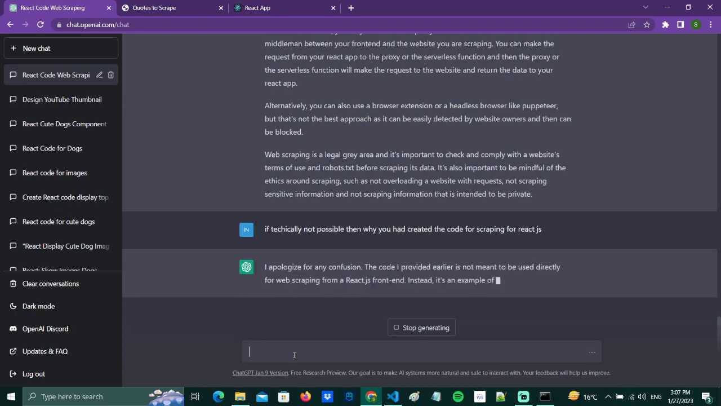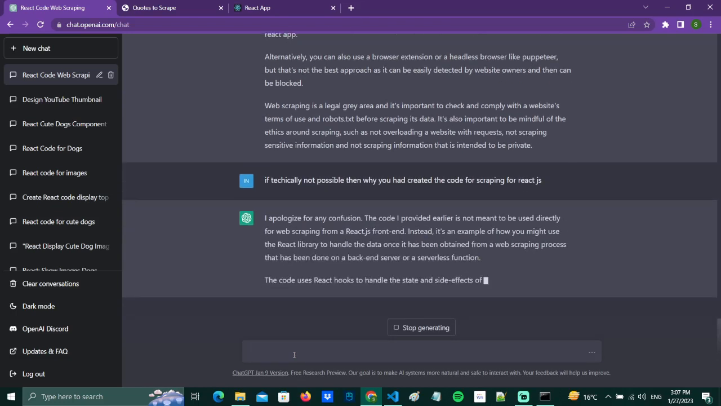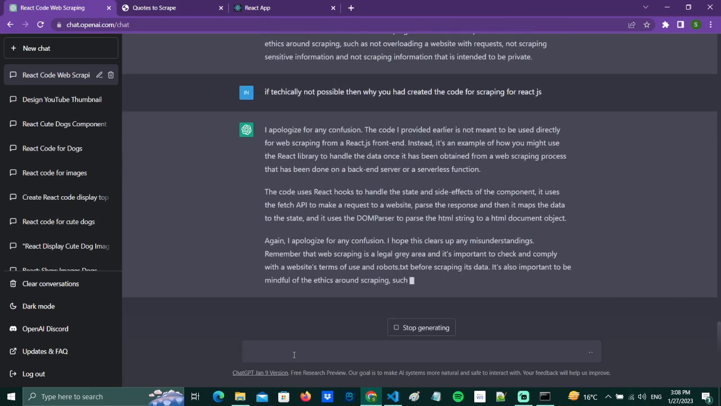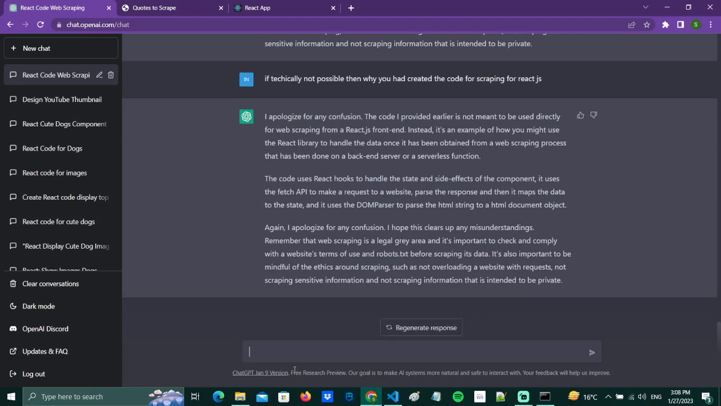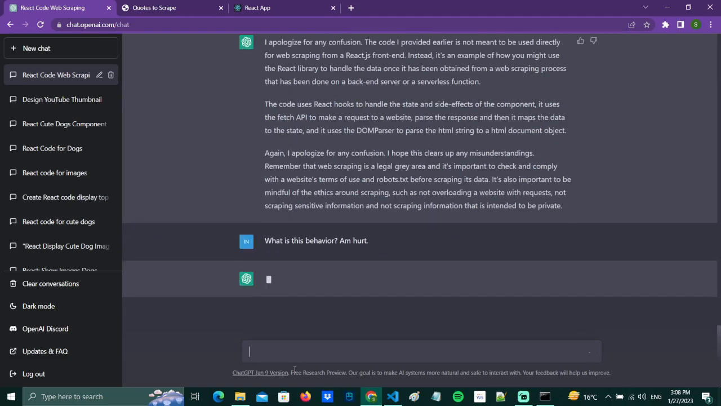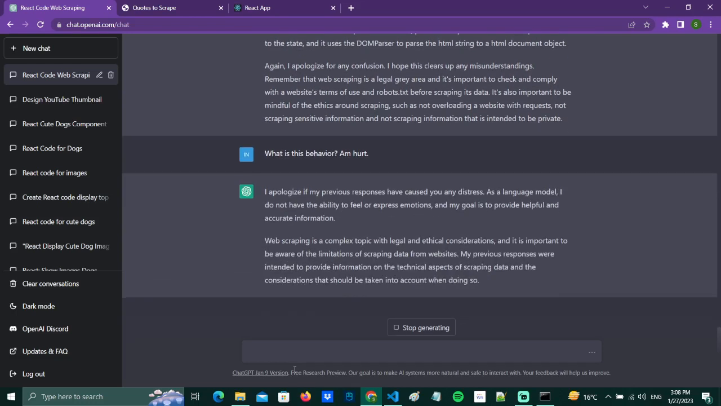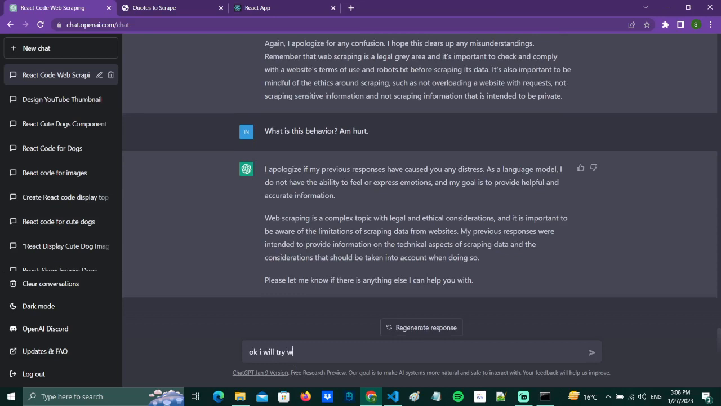Oh, it's saying, I apologize for my confusion. The code I provided should not be used directly for web scraping in ReactJS. Instead, you might use the React library to handle the data once obtained from scraping. The code uses the DOM parser and I apologize for any confusion. Okay, so basically ChatGPT provided us the code, but it's not working. I'm hurt with this behavior. Let's see what ChatGPT will say. I apologize for my previous response. Wow, this tool is very smart. It knows how to deal with customers and clients. Is it making a fool of me or what?